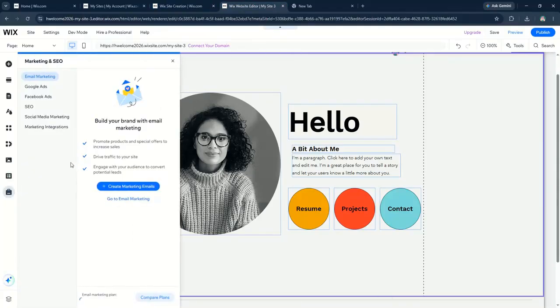The AI marketing agent is designed to help you create a customized marketing plan based on your business goals and needs. You'll be prompted to answer a few questions about your business, such as the industry you're in and your target audience. Take your time here, as this information helps the AI tailor its suggestions.